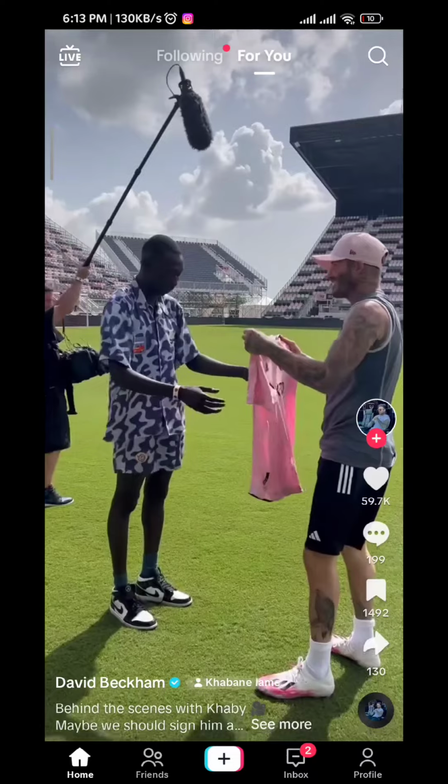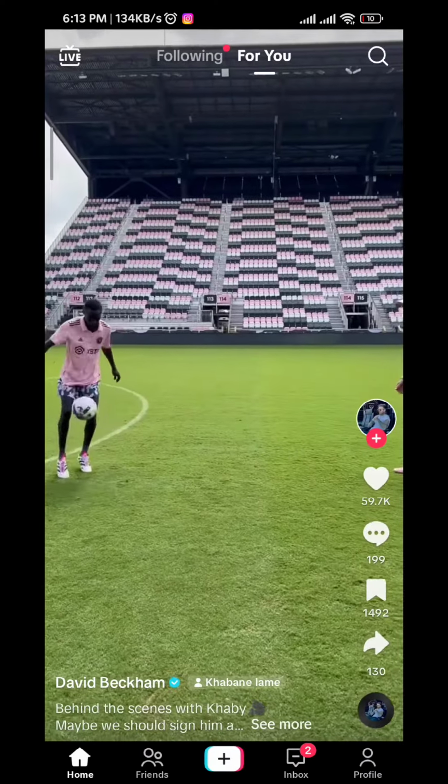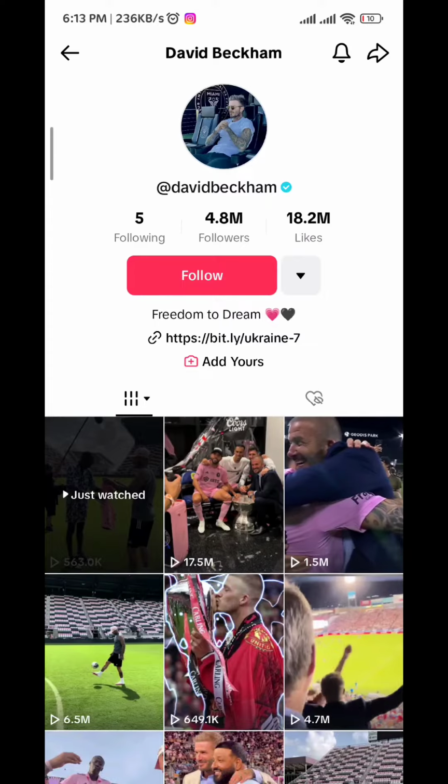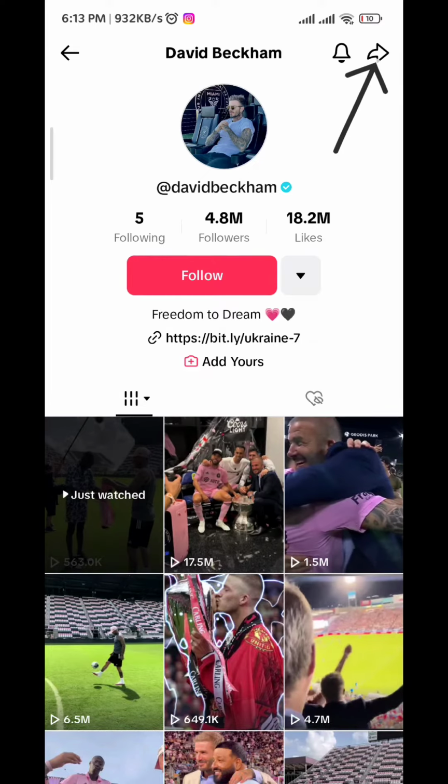and let's say I want to block this user from my For You page. All I need to do is to go to their profile, so I'll just swipe from the right side to the left side or tap on this icon, and from here to block them you need to tap on the share icon in the top right corner. It's kind of hidden, so tap right there.